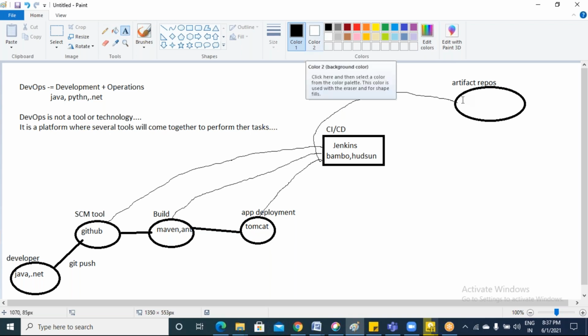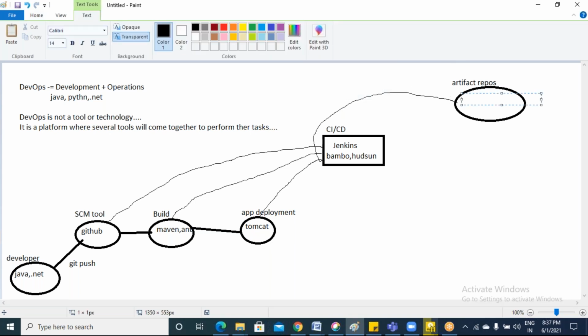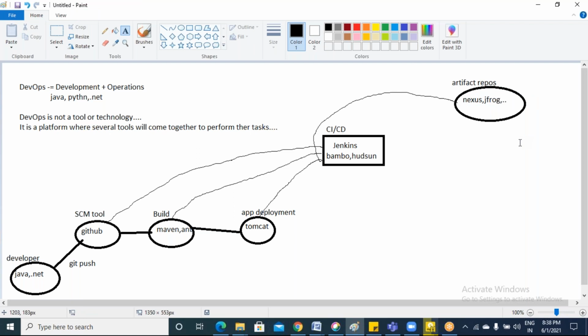We have so many artifact repositories in the market, called Nexus or JFrog, and so many others. Mostly used are Nexus and JFrog. Everyone uses these. The other ones are internal. Some people will use registries also. But 95% of people will use Nexus and JFrog. They are vastly used in the market.